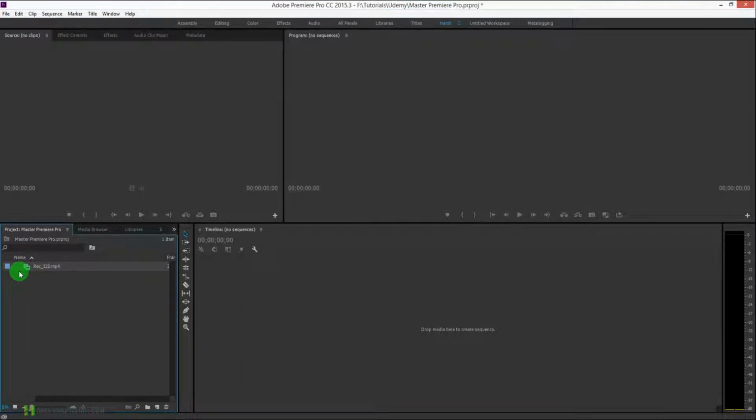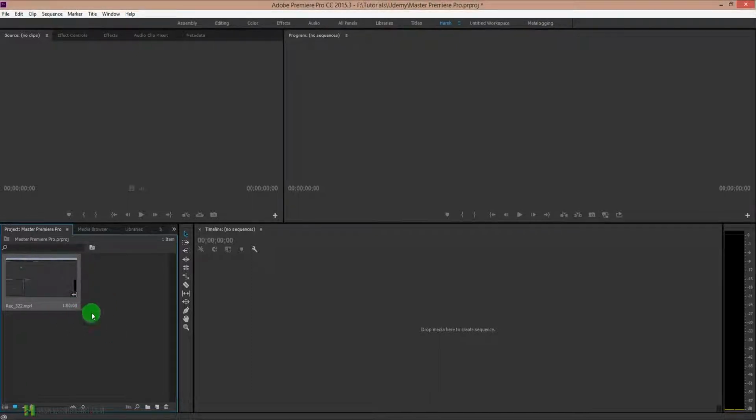And at the moment, I don't know which file this is, so I can choose this one, switch to icon view, and that way I would have a preview of that file. All right, so this is one way of importing the video file in Adobe Premiere Pro. Let me show you a second way.